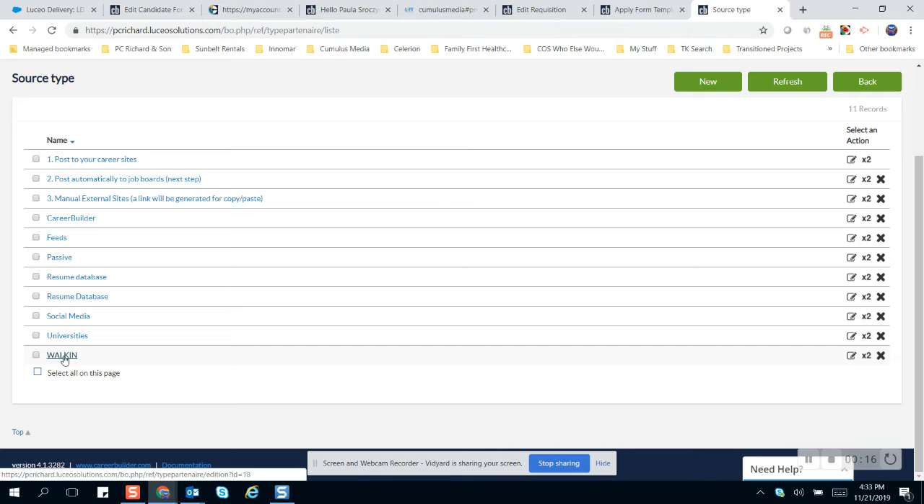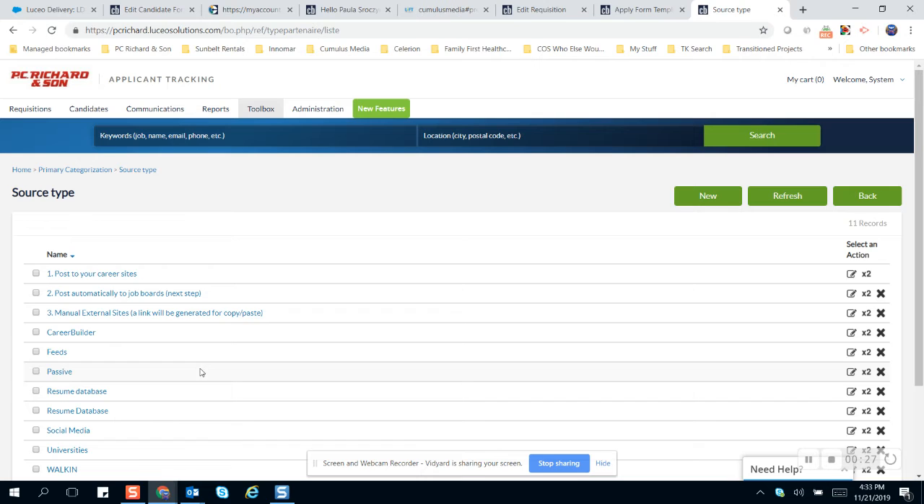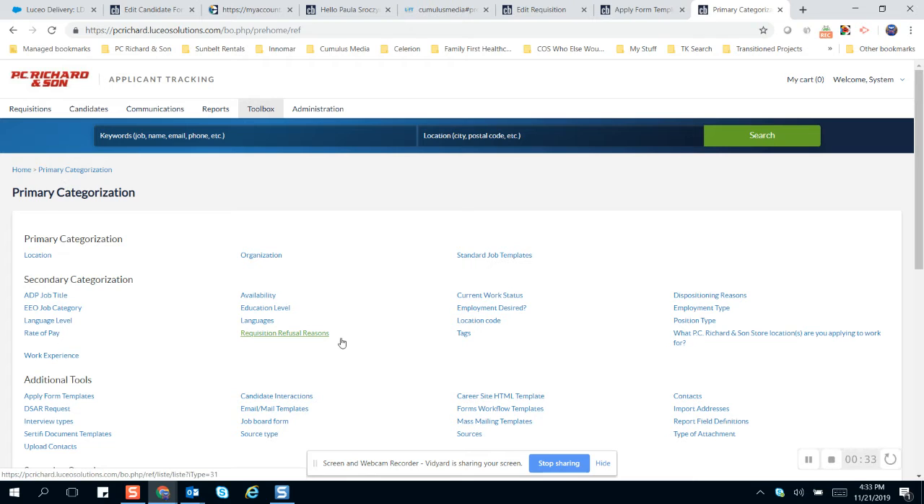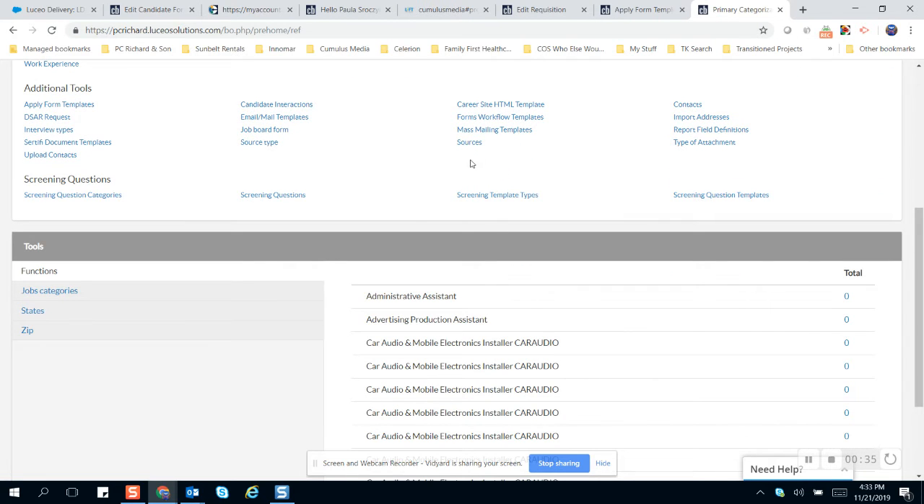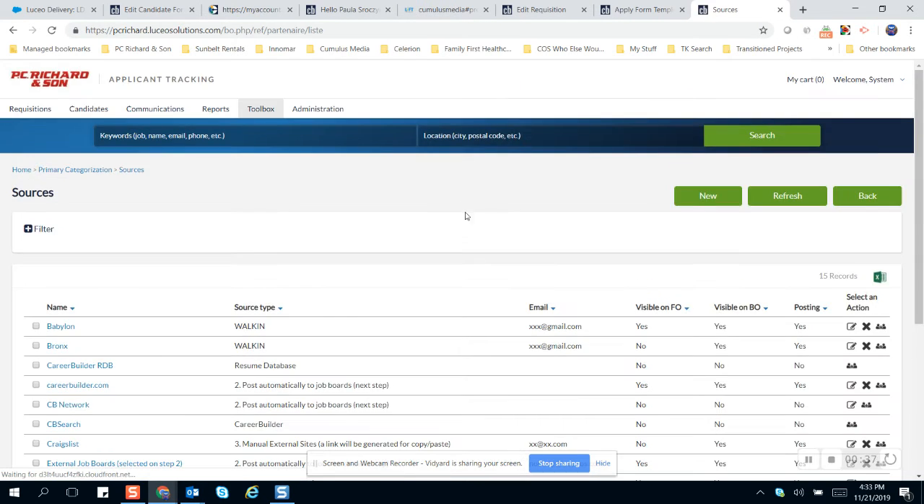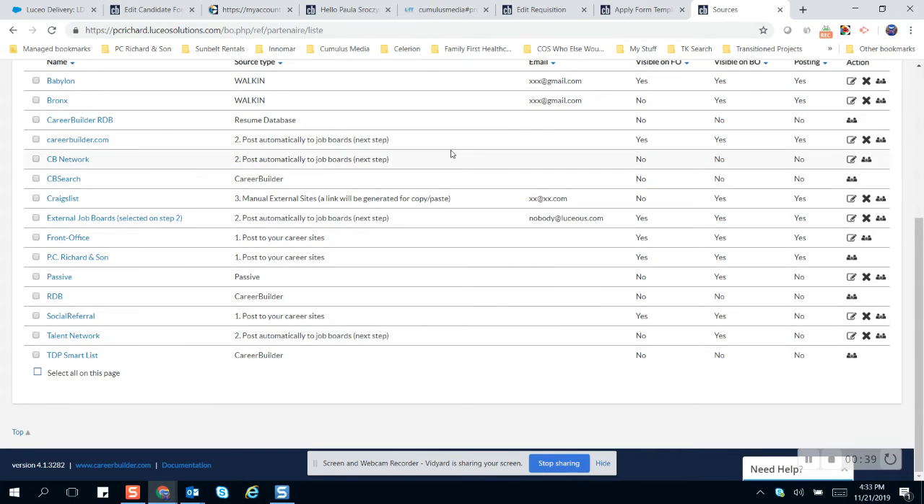This is for your walk-in applications after you have your talent network career site refined, where we can set up all the postings to just go to specific areas. So we have a walk-in as a source type, right? The next thing we're going to do is go into the sources themselves here. And I believe we already have one listed underneath the walk-in.